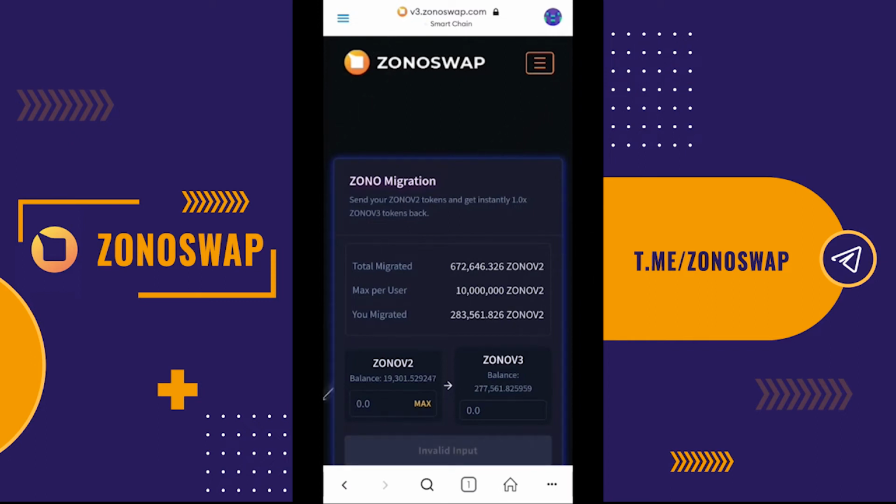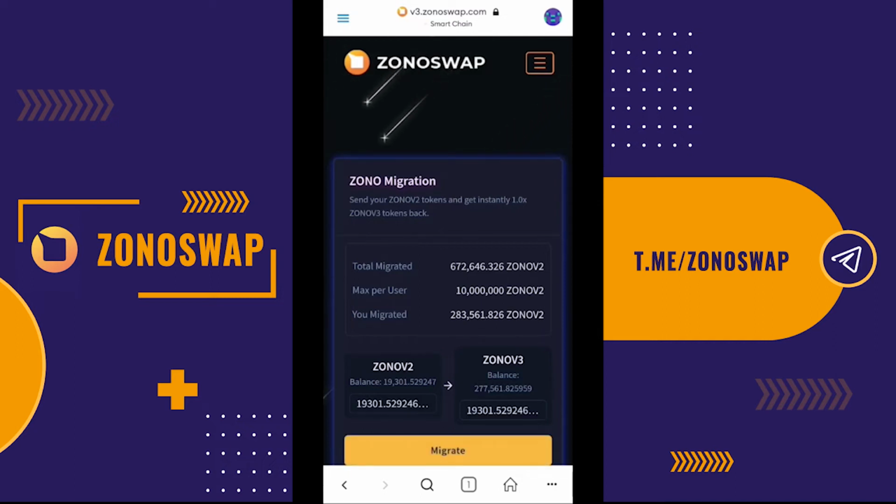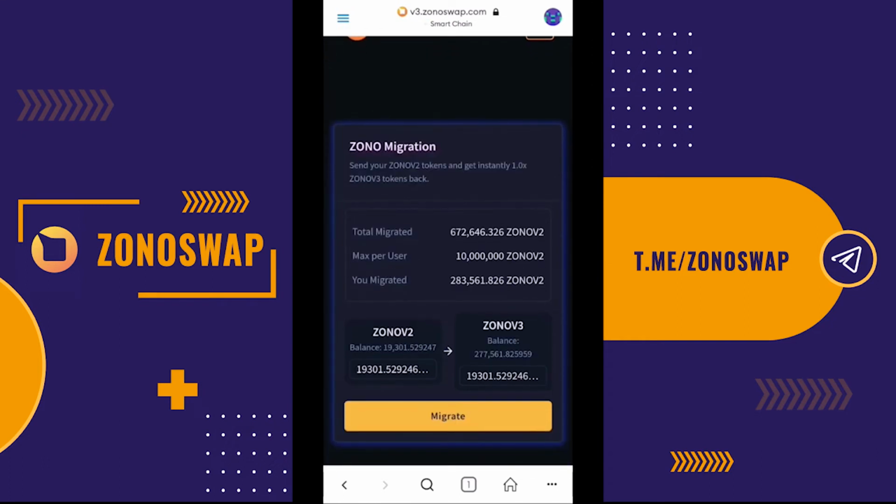And here you can see that I have some Zono version 2, which is 1900 something. And I'll click on max. So it takes up all the Zono version 2 tokens that I have in my wallet right now, and I'll click on migrate. You can see that I've already migrated some bit of Zono version 2 tokens, and it is showing me how many I have migrated already. So I'll migrate this bit more, which is 1900 something. Let's click on migrate.